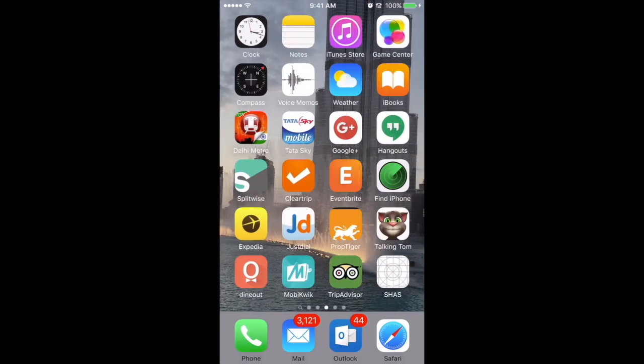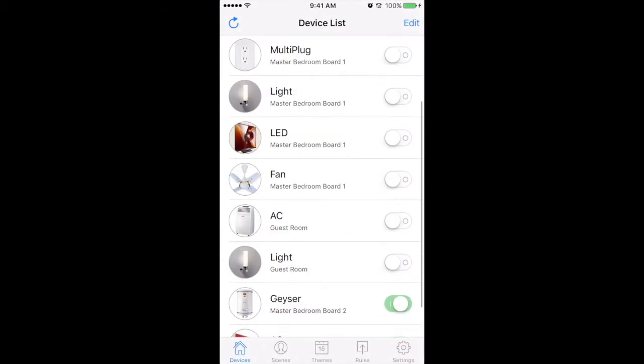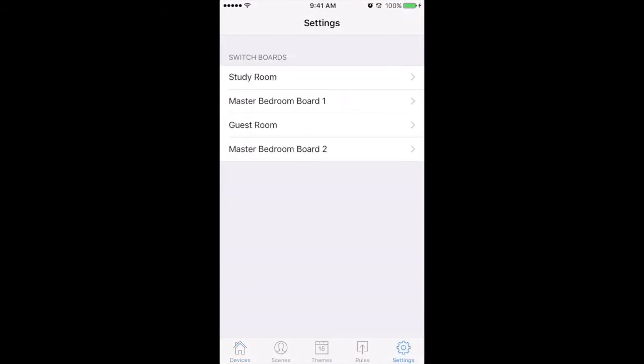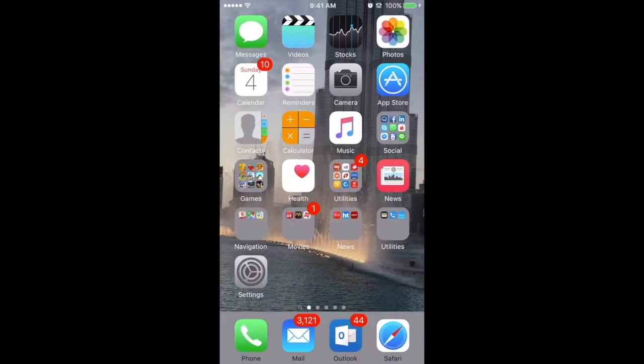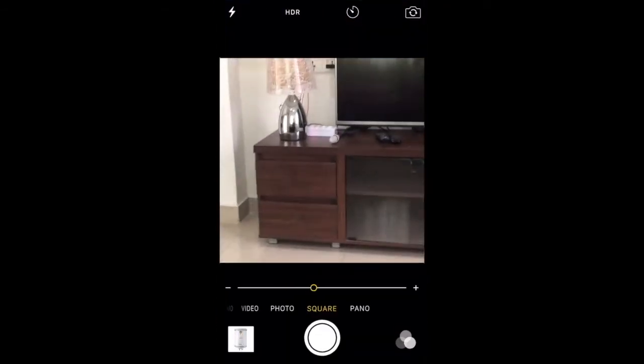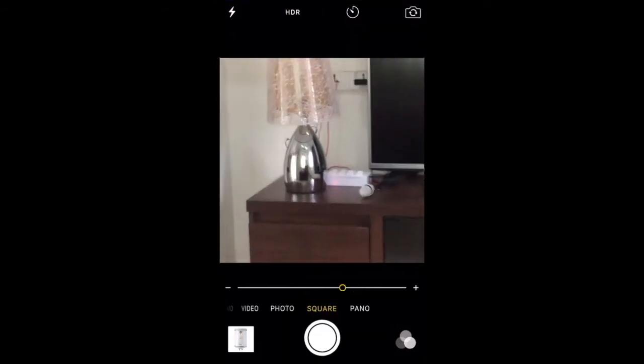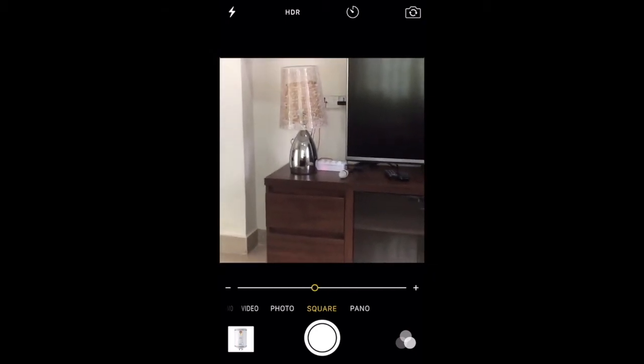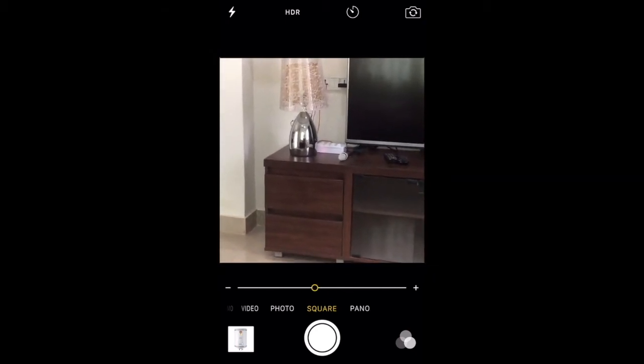Now let's take a look at the application. You can see we already have some devices configured and ready to be controlled. The settings menu shows 4 configured boards. Before configuring the device, let's start the camera and take a look at the board and the devices connected to it. This is for SwitchBoard, to which we have connected a lamp and a bulb.